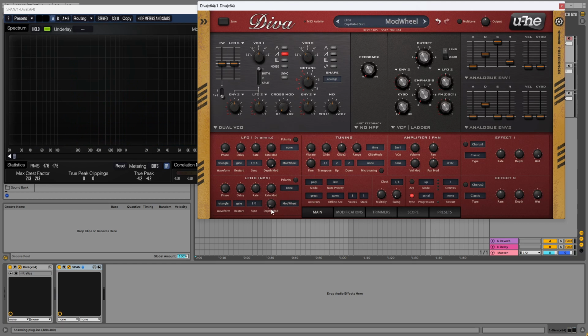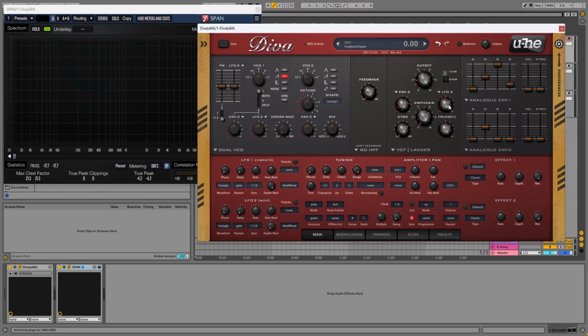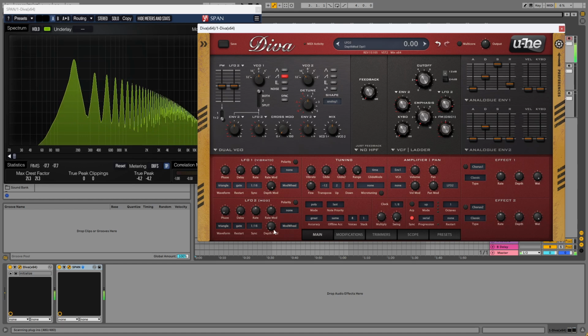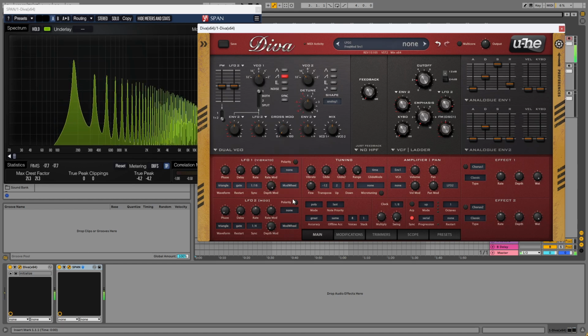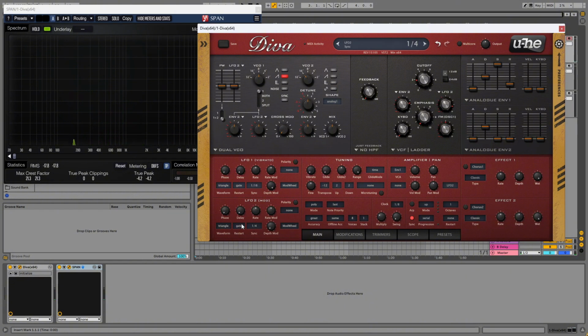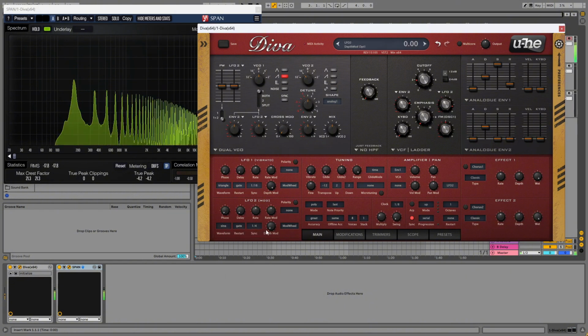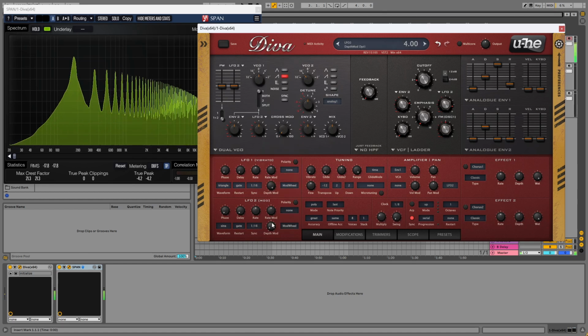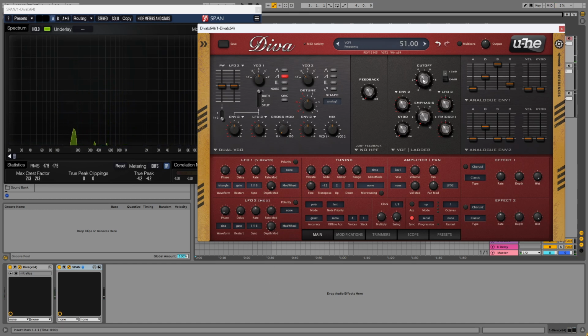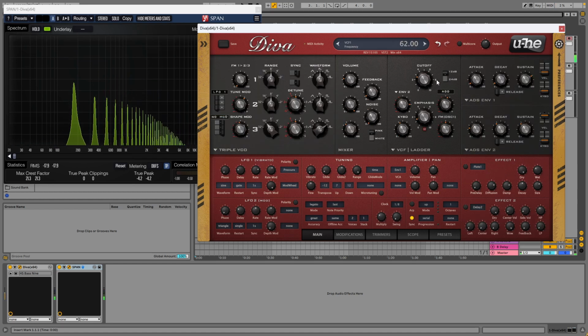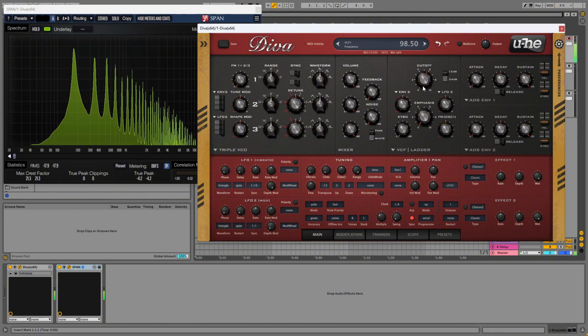LFO2, again, we can change that. I'm not going to get into LFOs in this part, but you're modulating the filter, so it's opening and closing using a triangle wave. We'll use a sine wave at a quarter beat. So basically what's happening there. Emphasis is your resonance.